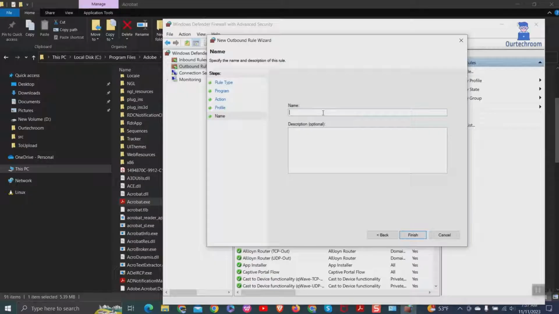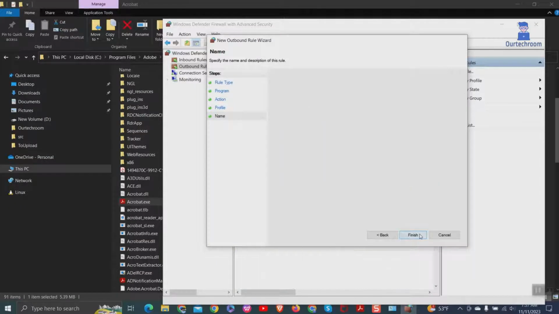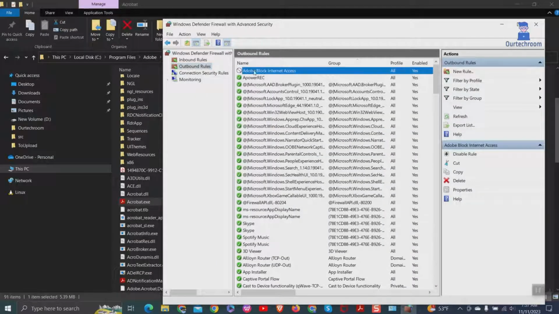You can give any name and description to this outbound rule. Giving relevant names will be helpful later. Click on Finish. Now this will disable internet access from Adobe application.